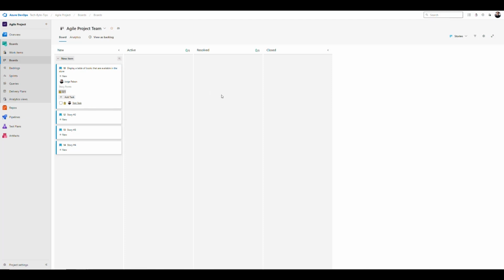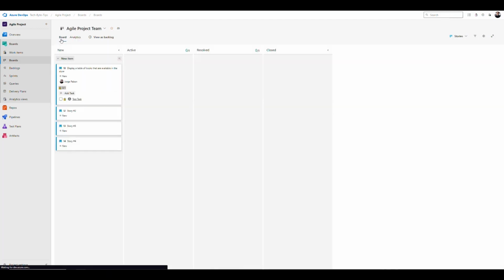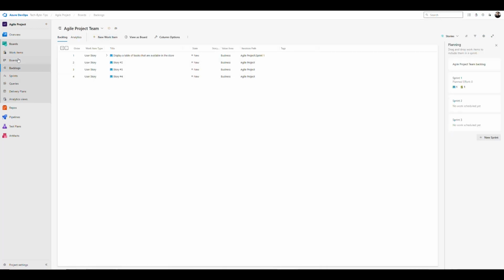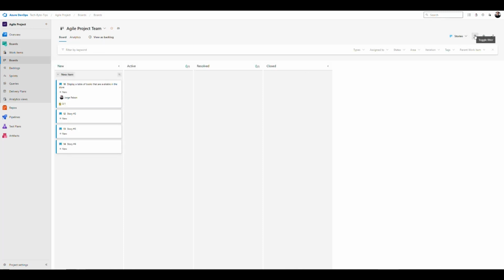But within the boards, you have the ability to customize the view that you have here. You can see analytics if you actually had something done. And you can switch back from the backlog view from the boards. So you can always do that. The columns that you have here can be customized. The view can be customized as we have already seen. And here we can have the filter that is very useful if you have a lot of work items.